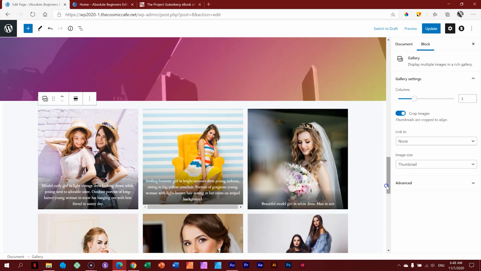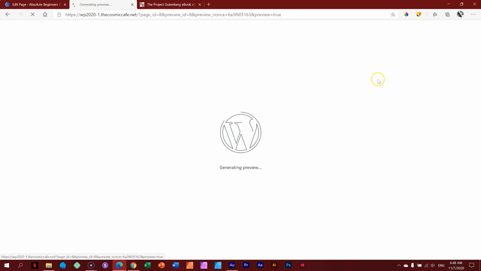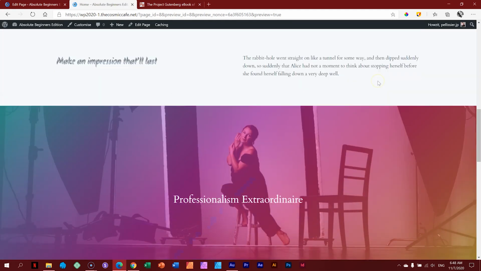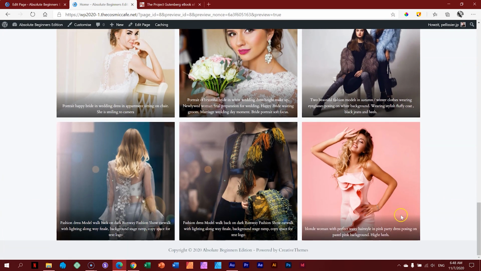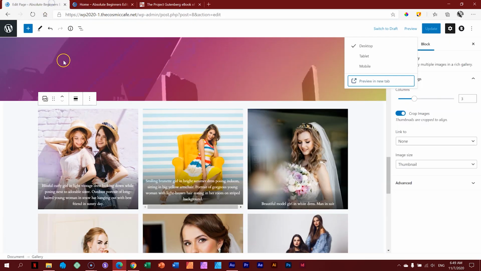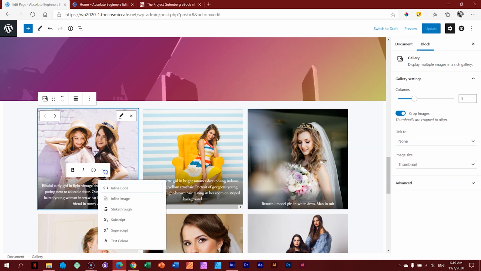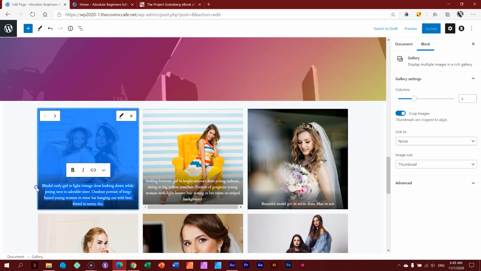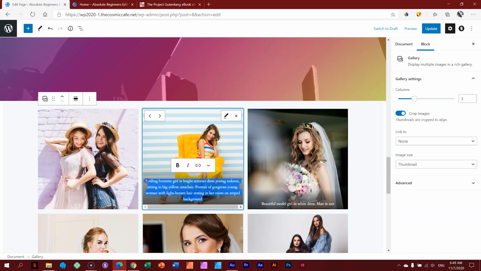Okay, so let's see how this looks on the front. So we say update and preview. Scroll down, there are the images, but of course, I don't want that text there. So how do we get rid of that? Let's see. If we go here to the settings, no way we can get rid of it. I click here, so I can select all the text like this and simply delete it. And I'll do that for each of the images.